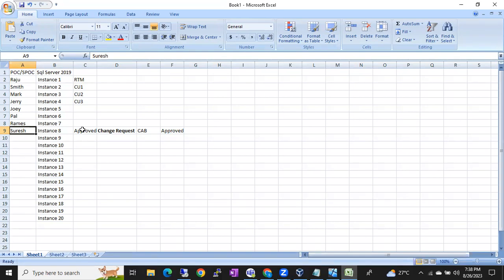After they approve, we raise a change request. Correct. Why? Because in the change request, you have to mention the date and time when you are going to patch this. So who will give the date and time? Customer only will give the date and time, right? So after the approval of the customer or point of contact or single point of contact, then you can raise the change request.